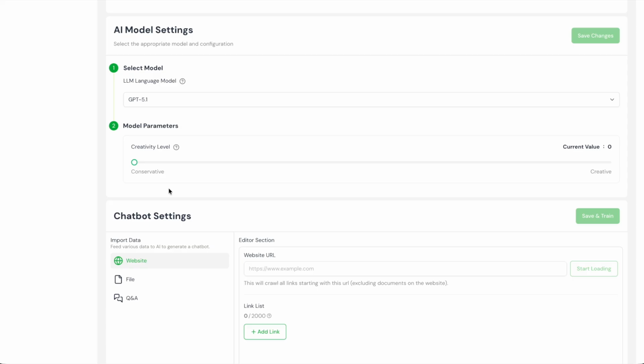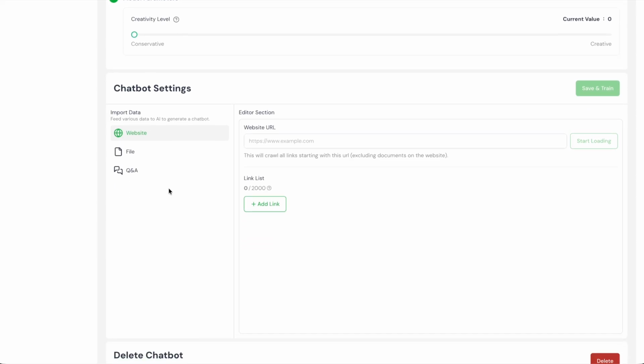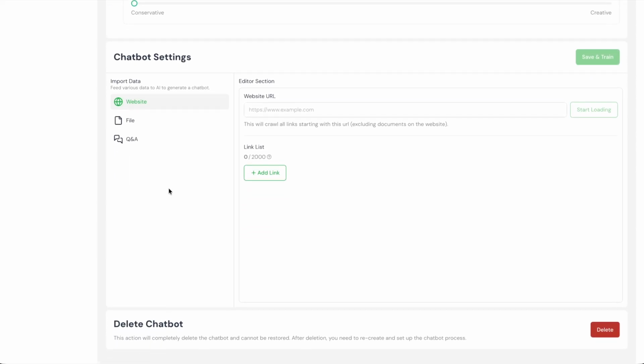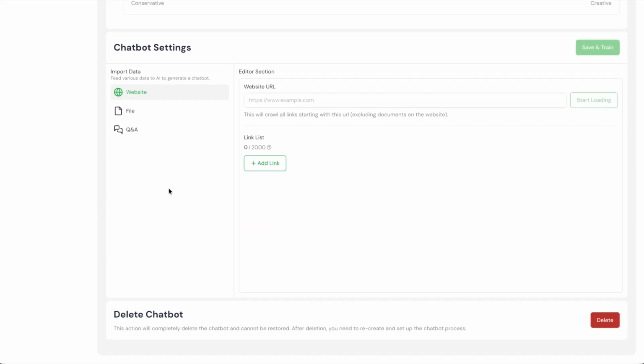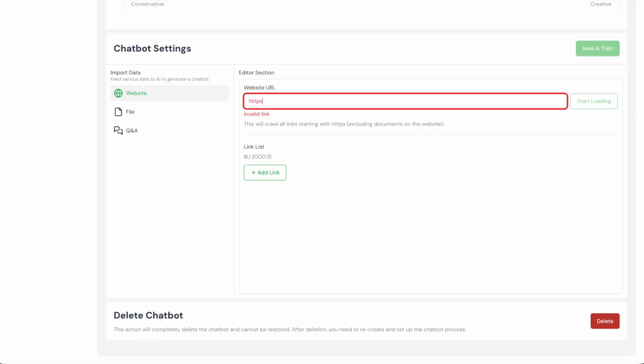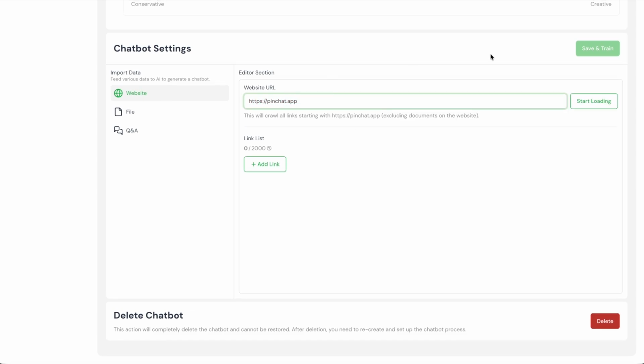Now, let's feed your AI some data. PinChat supports websites, files, and Q&As. And yes, you can mix and match them all. Website, just drop your URL, and our parser will handle the rest.